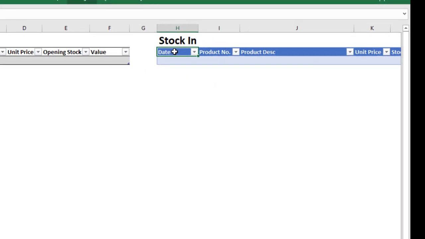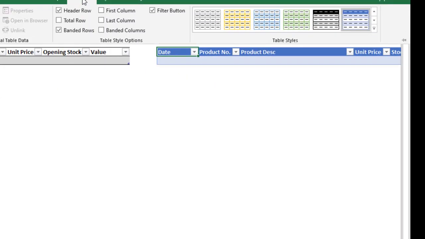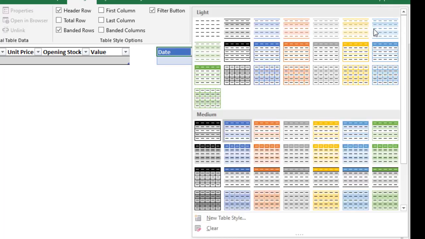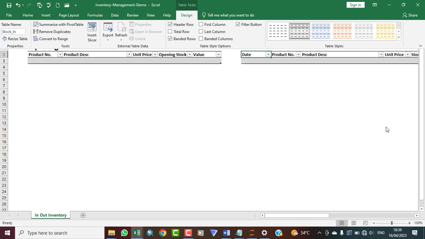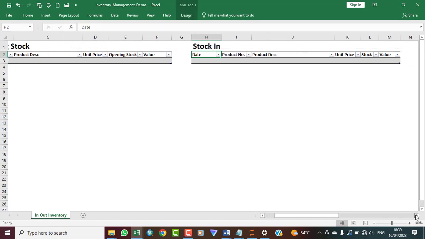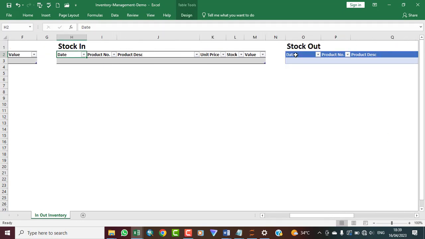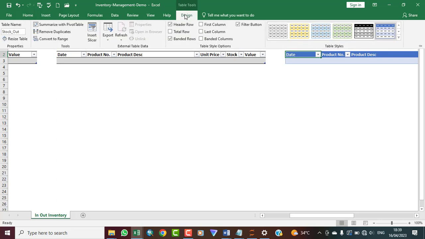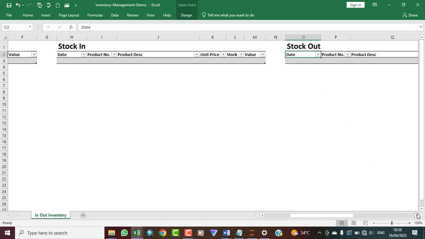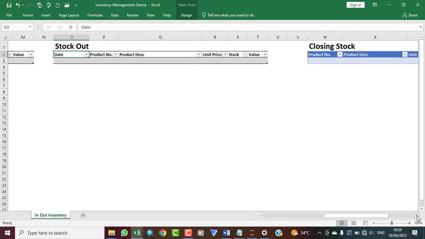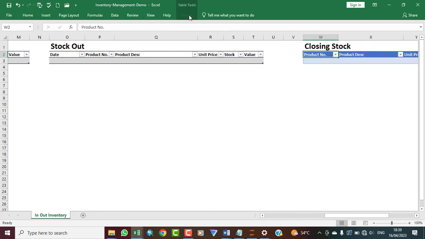I can do the same thing for stock in table. Scroll to the side and do the same thing for stock out table. Then lastly, I'll do the same thing for closing stock table.